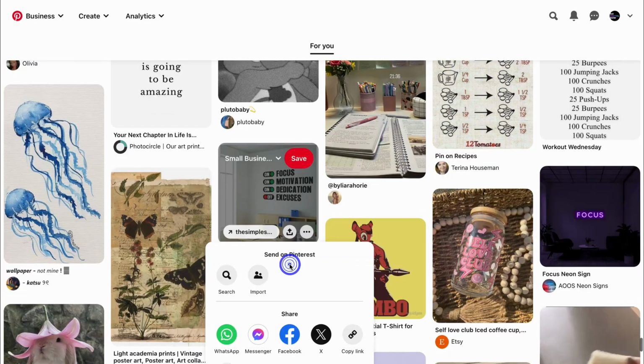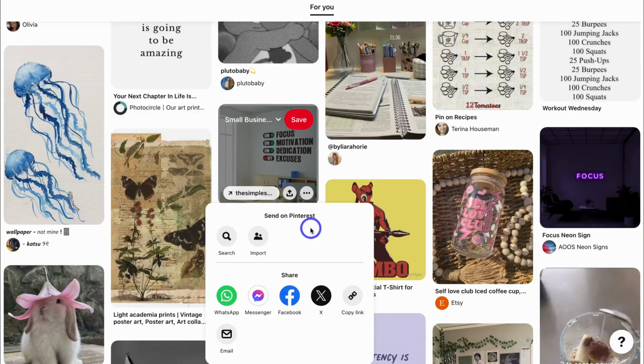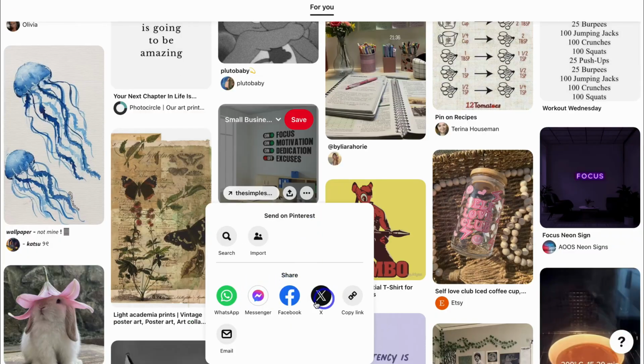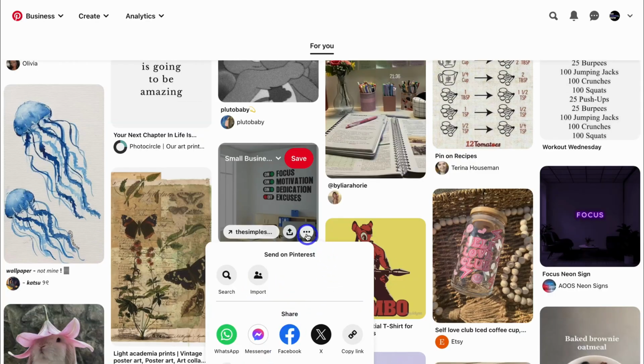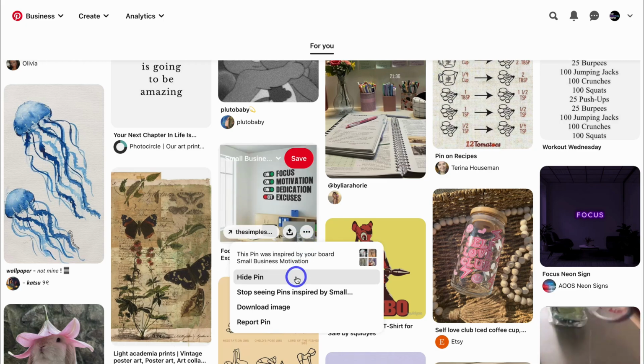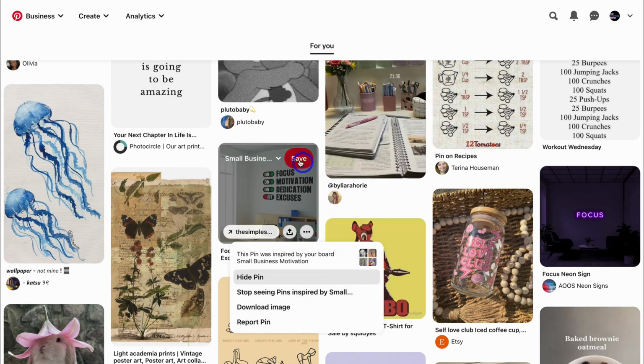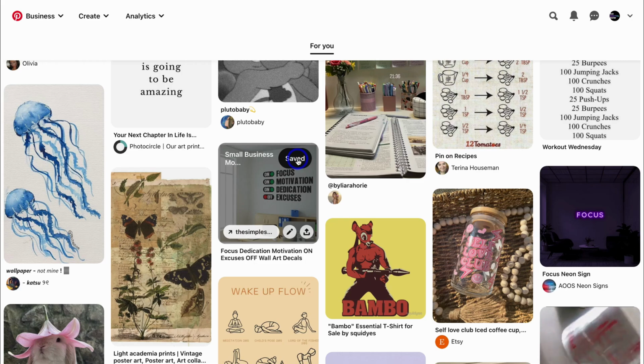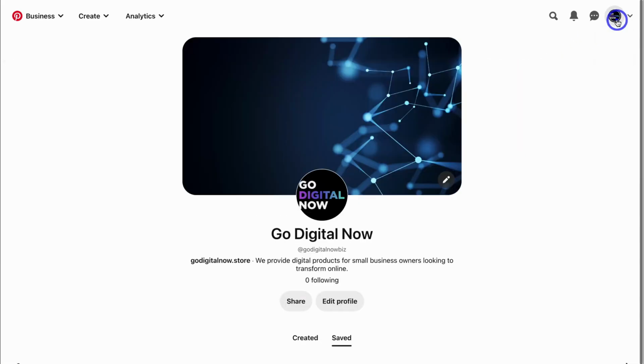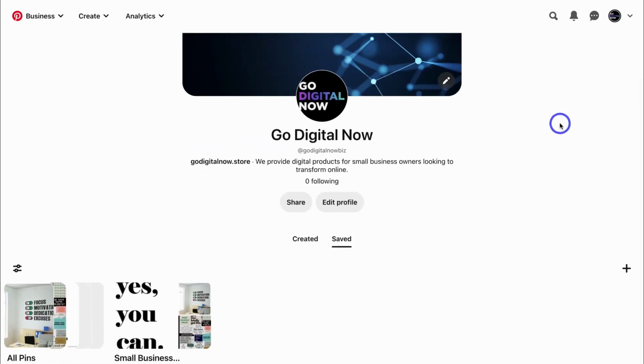I can also click here and send this pin on Pinterest, or I can share across social media and via email. Then we have these three dots. I can hide this pin, stop seeing pins from this profile, download the image, and report pin. So what I'm going to do is navigate up here and click on save, and that's going to save that pin to this board. Now let's navigate back over to my profile. And if we navigate down here, you can see our saved boards and pins.